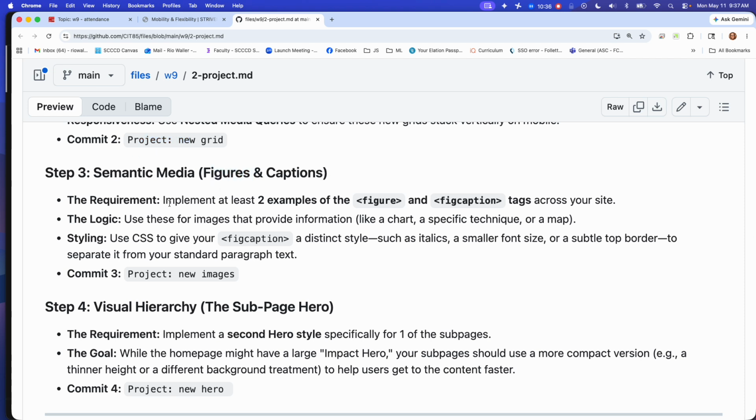So implement at least 2 examples of figure and figcaption across your site, because some of us took the big hero images during the week that we had. I think it was last week that you did hero images and converted them. So make sure you have at least 2 of these on your entire site. Okay, I don't care where you put them. It's really up to you.